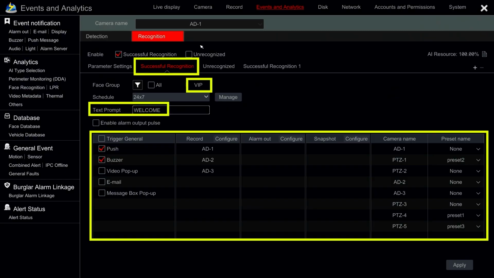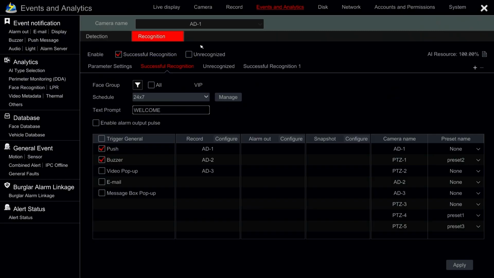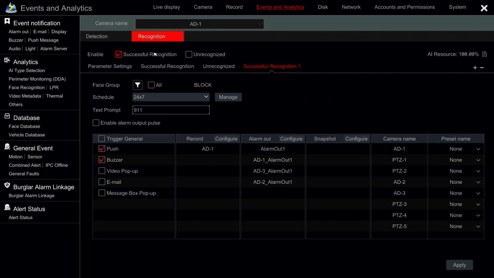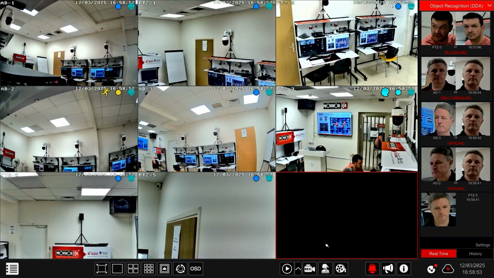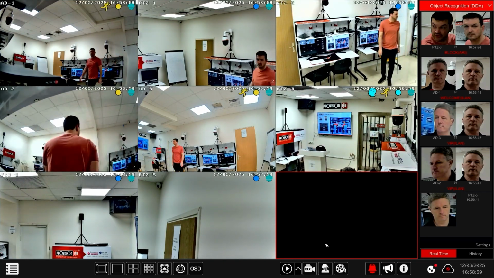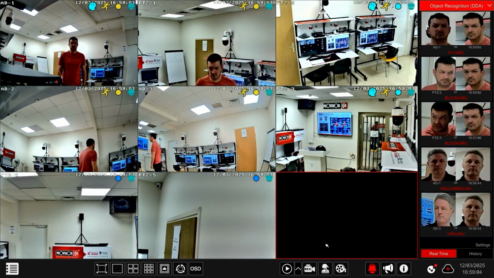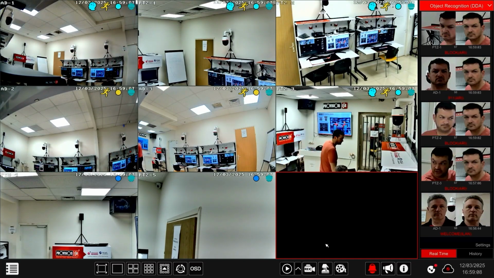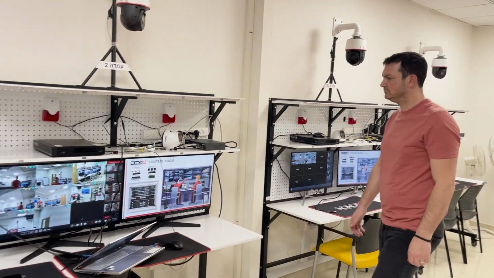In summary, we now have two separate tabs, each defining a different reaction for a different group. These reactions are group-specific, and in this case, apply only to the AD1 channel. When we test the setup, we can see that when Ari presents his face to the AD1 camera, the configured reaction is triggered, and the external devices are activated.